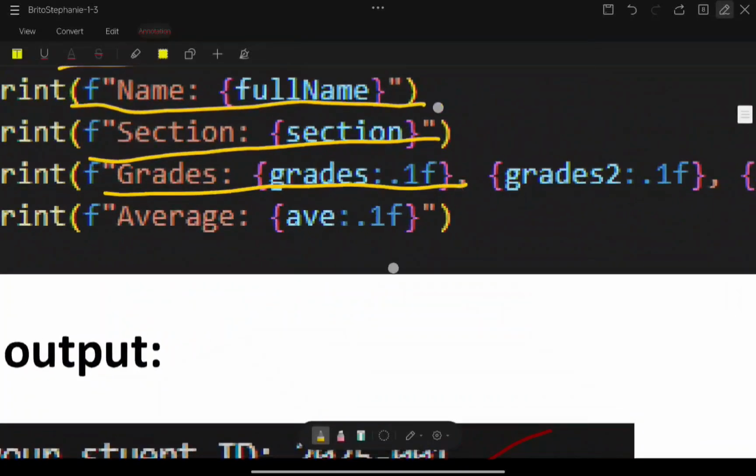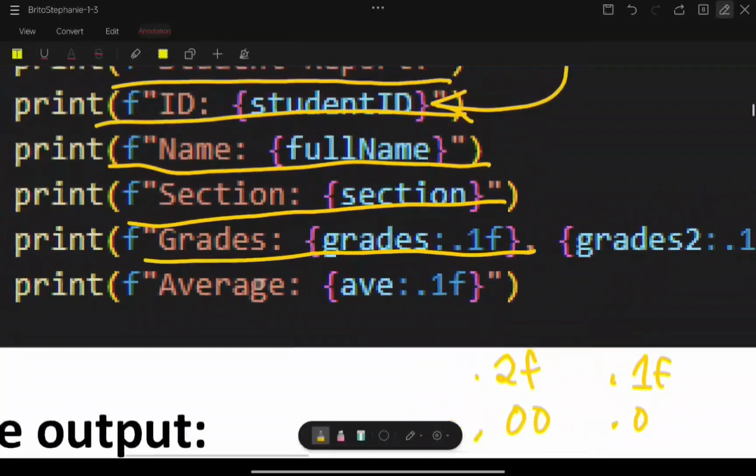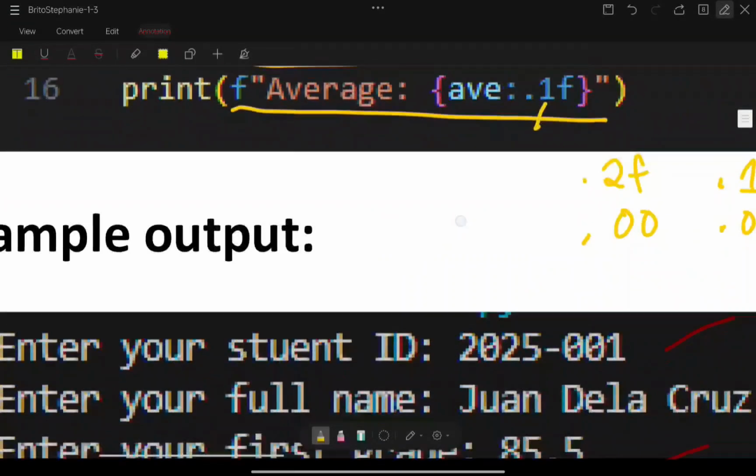Pwede naman natin siya ibahin. Pwede natin siyang gawing 0.2F. And ang lalabas naman dyan is double decimal points. Pag 0.2F, ganito yung kakalabasan. And then, pag 0.1F naman, isa lang yung decimal point na pinalabas natin. So, next is, lastly, yung average naman natin. Ganun lang din ginawa ko. Kinall out ko yung average na variable na naglalaman na ngayon ng in-input ng user. And then, 0.1F lang ulit.